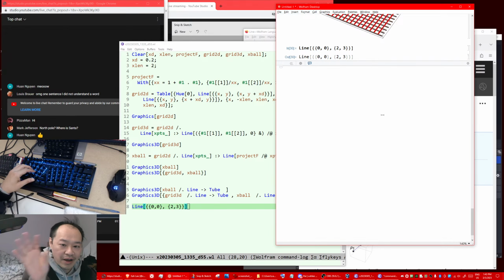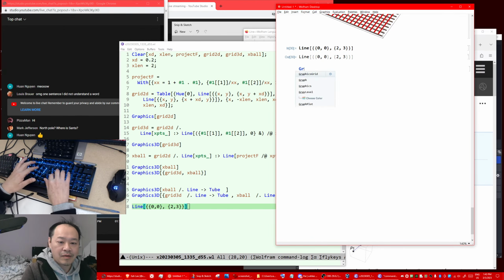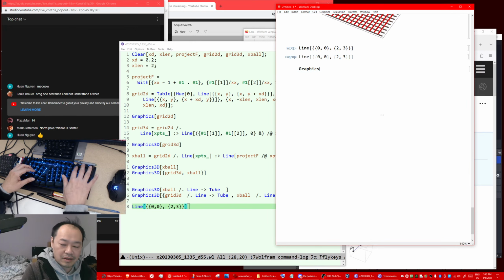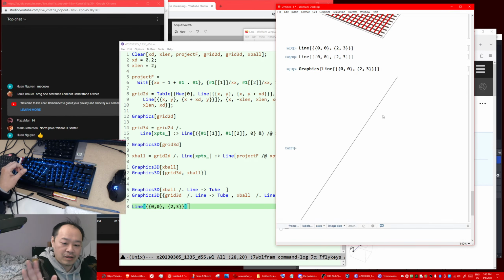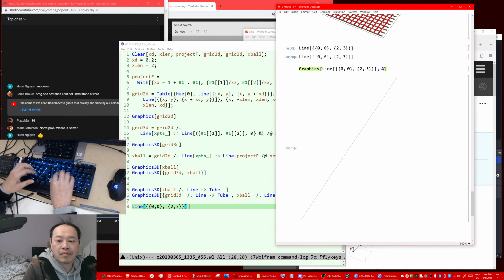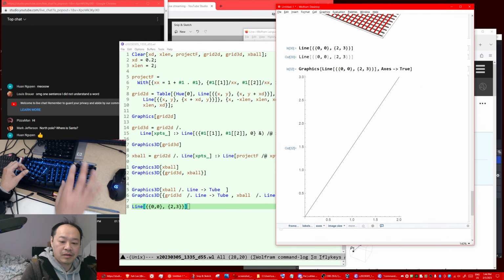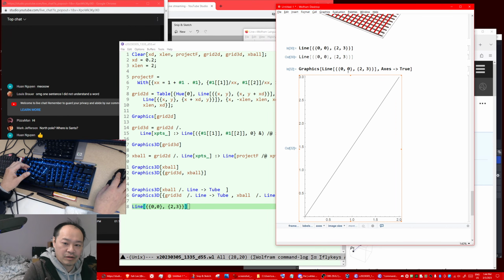Now, if you want a graphics of it, just say Graphics, then whatever above. Okay, so Control L to copy the input from above. So there it is. That's a line. And if you want the axis, X, Y, you can say Axes true. Okay, so now it shows axes.